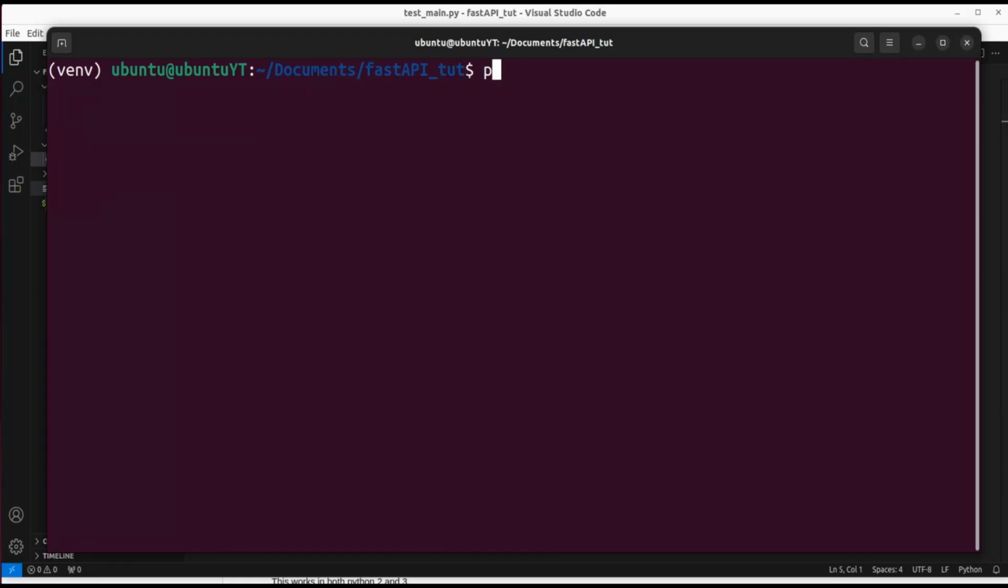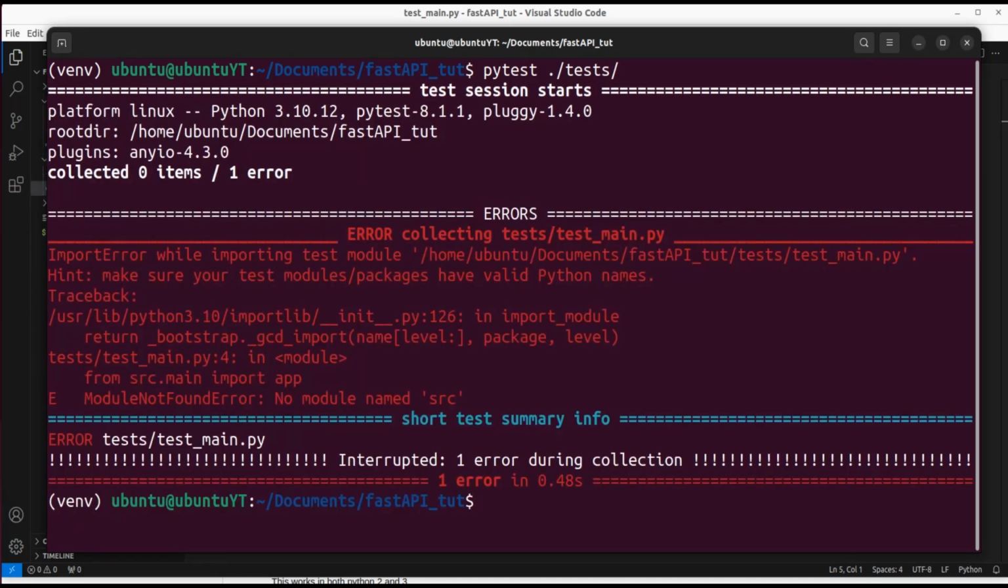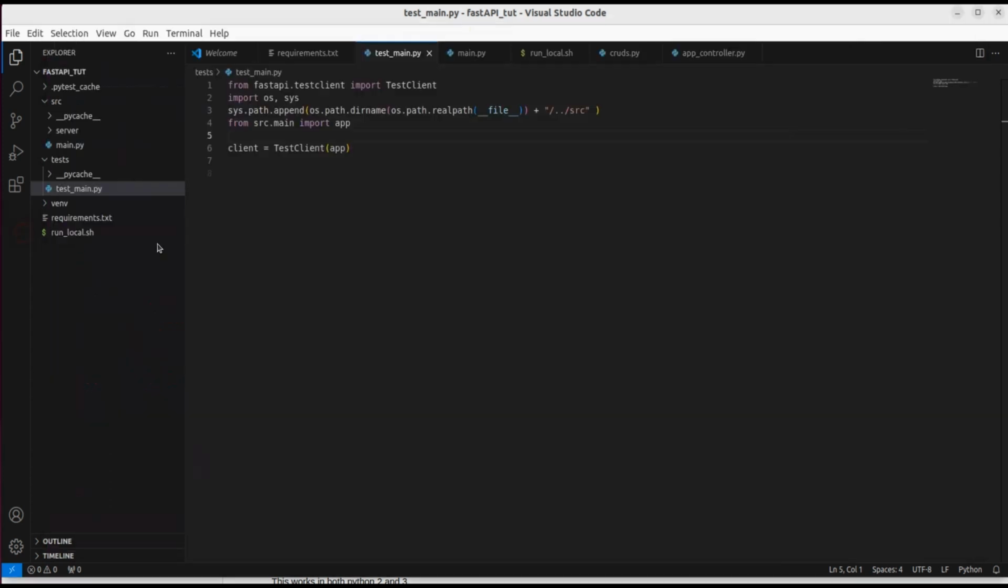So the way you run PyTest is just by typing pytest, and then you give it the path to where you have the tests. One error, no module named source. So let's have a look. I think we just... Did I mess anything up? A good exercise in debugging. Could it just be main?